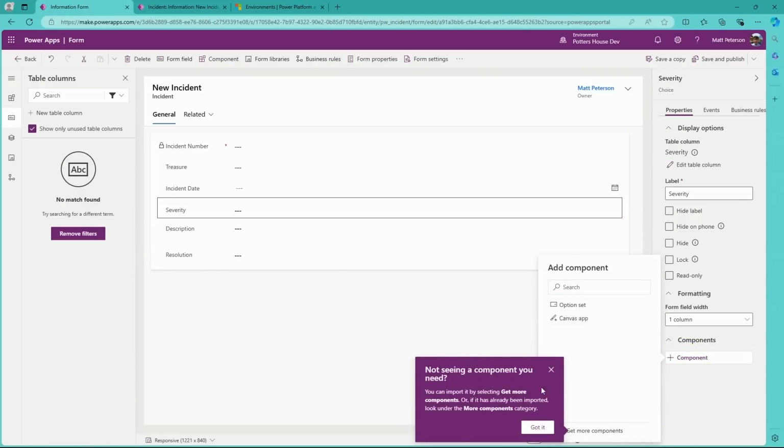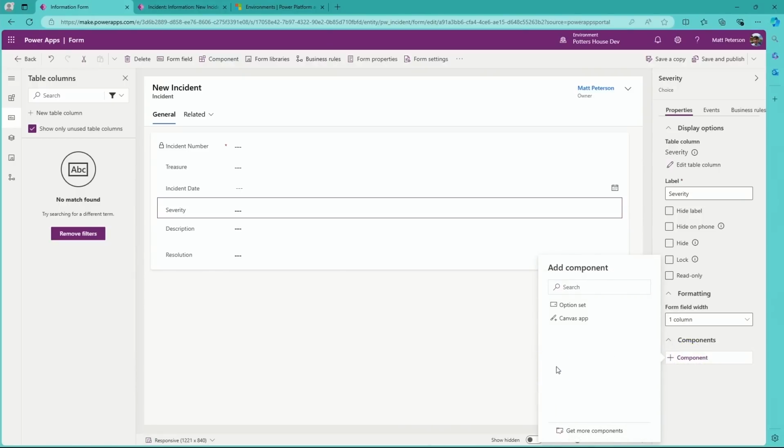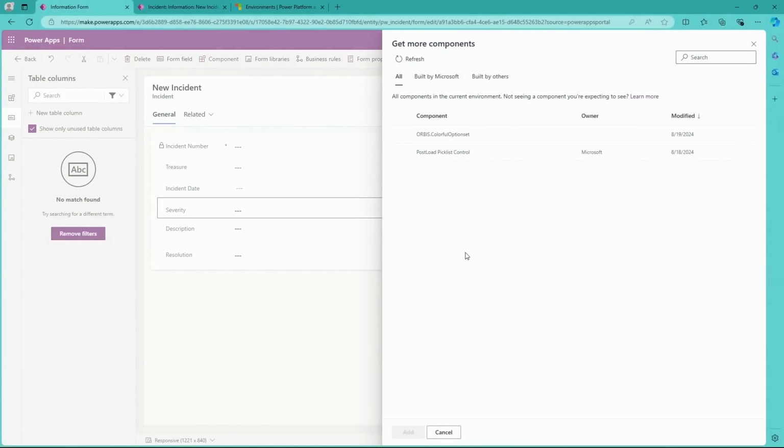And then we're not seeing a component, so we're just going to get rid of that here. And we're going to choose, well, which component are we trying to add? I know it's called color something, but as you can see, it's not here. So we'll have to go to get more components to see that. Exactly. So we'll hit get more components. And then we're going to come on up here. Oh, there it is. Our colorful option set component from Orbis.